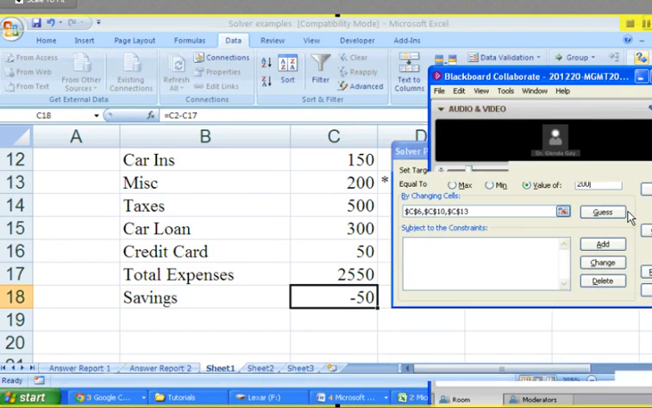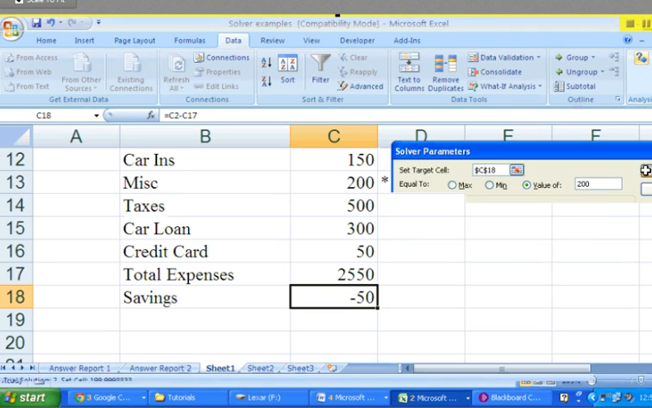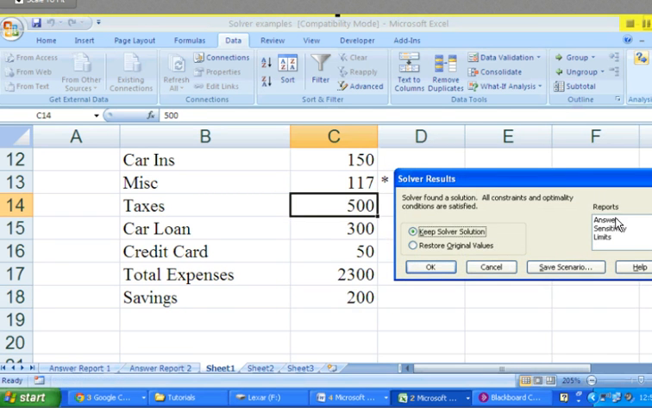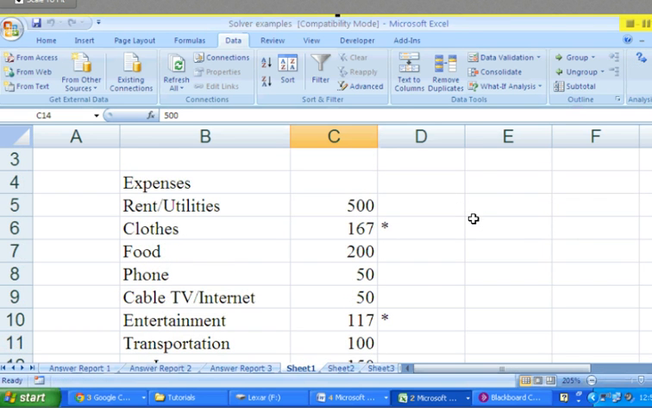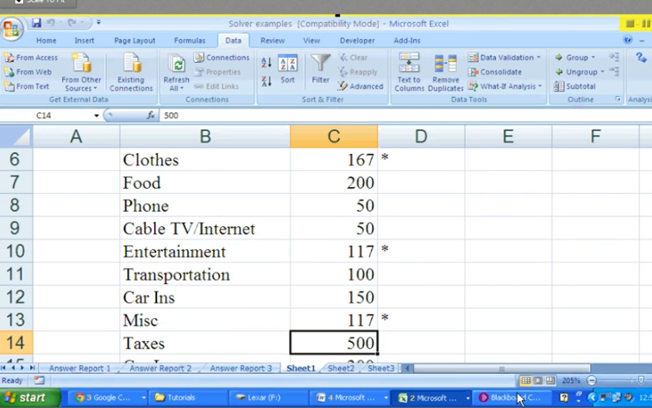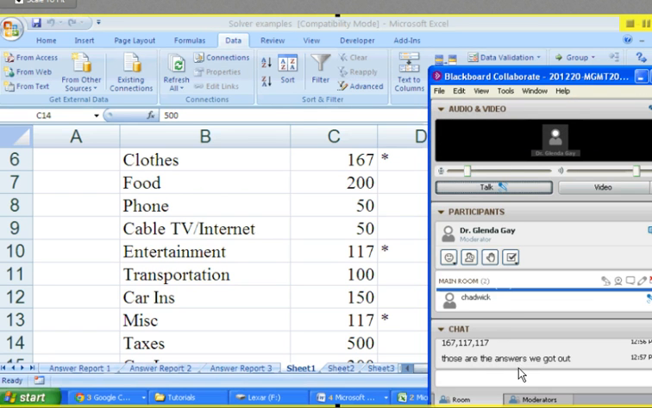Okay, let's see. So 200, let us solve. Click my answer report. Click OK. Here we go, 167, 117, 117. That's the answers you got out. So what am I going to do now?